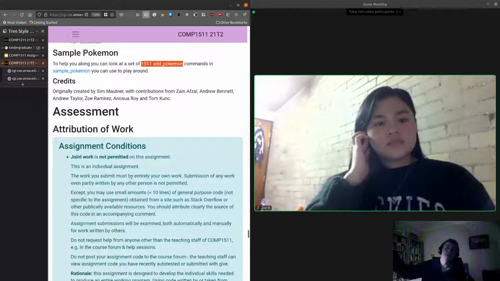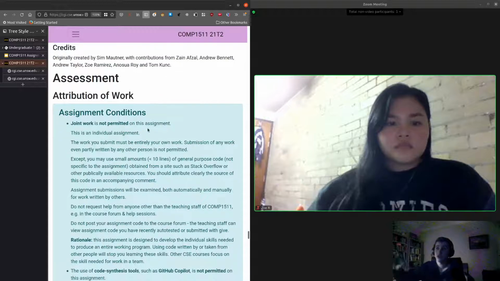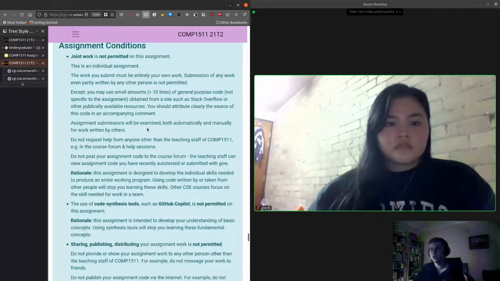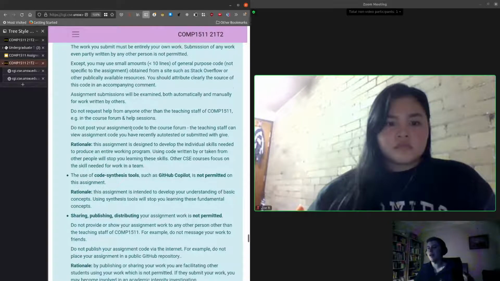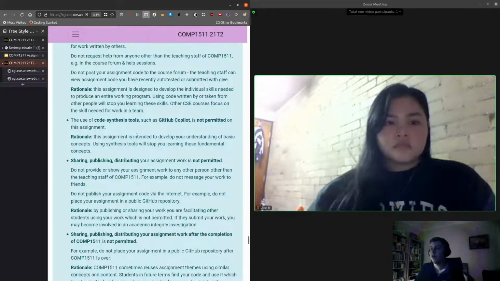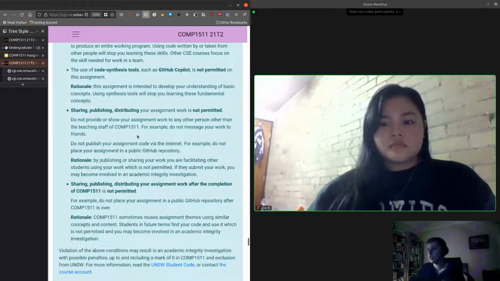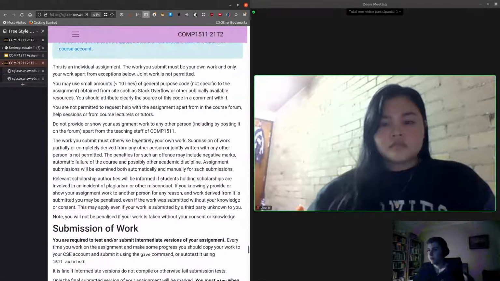And then we get down to the more formal parts of this assessment, which is just saying, here are the conditions on how you can complete this work. You can't use joint work, you can't use code synthesis tools, you are not allowed to share, publish, or distribute your assignment work, so please don't put this on GitHub, or at least put it publicly on GitHub, either during or after the term. So there's all that information.